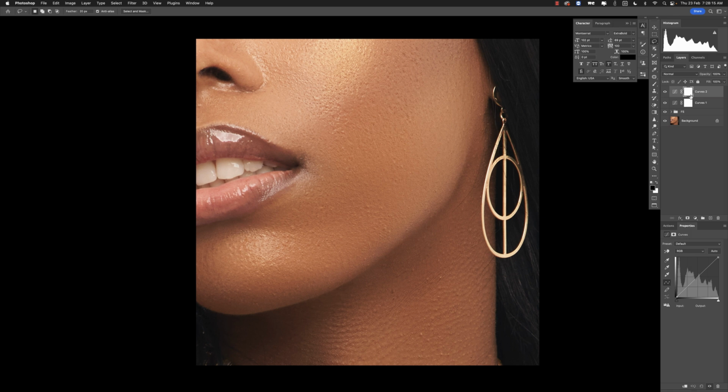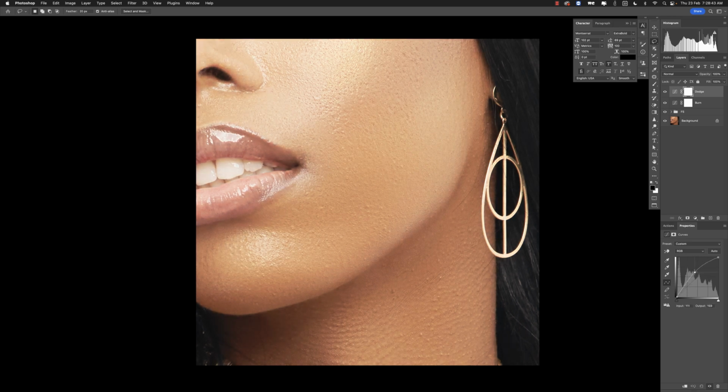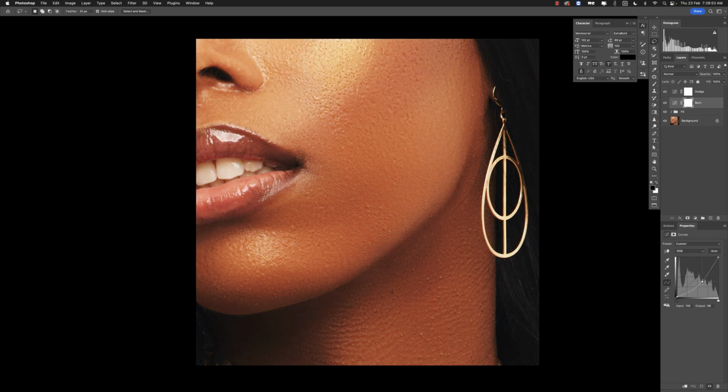What dodging and burning does is that dodging adds the highlights back to the image, and burning makes the shadows deeper. So we're going to call this dodge, and we're going to call this burn. For the dodge layer, we're going to bring it up. Let's select this, this is fine. And for the burn layer, we're going to bring the exposure down like this.